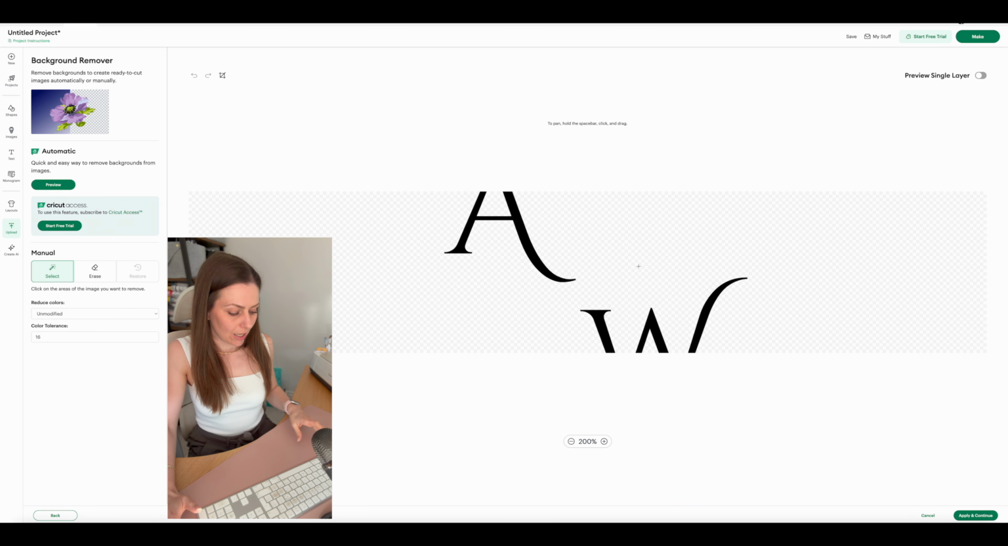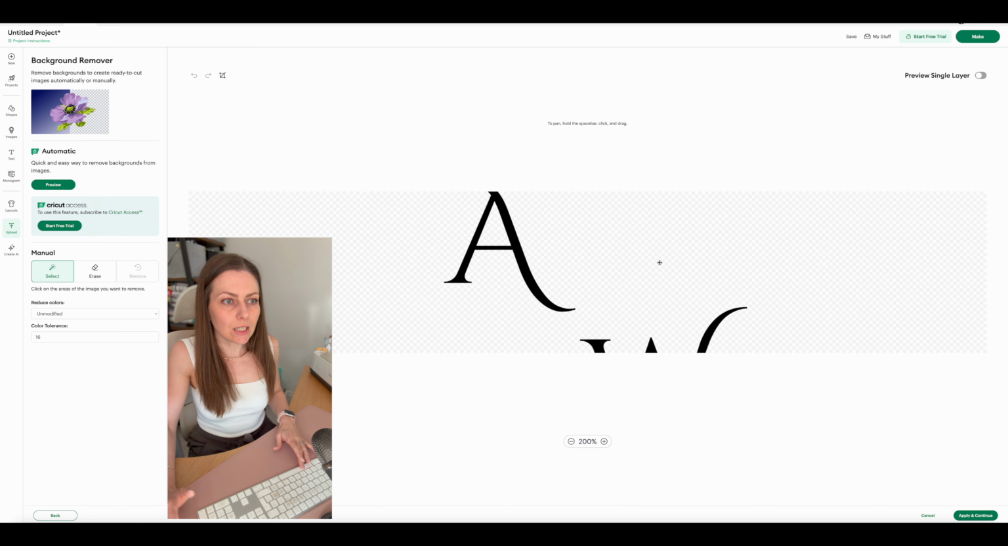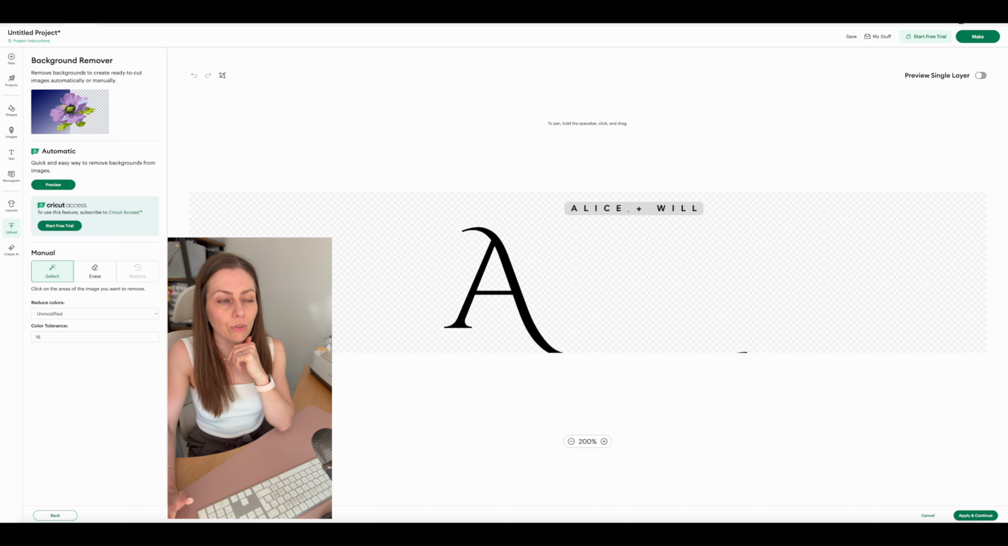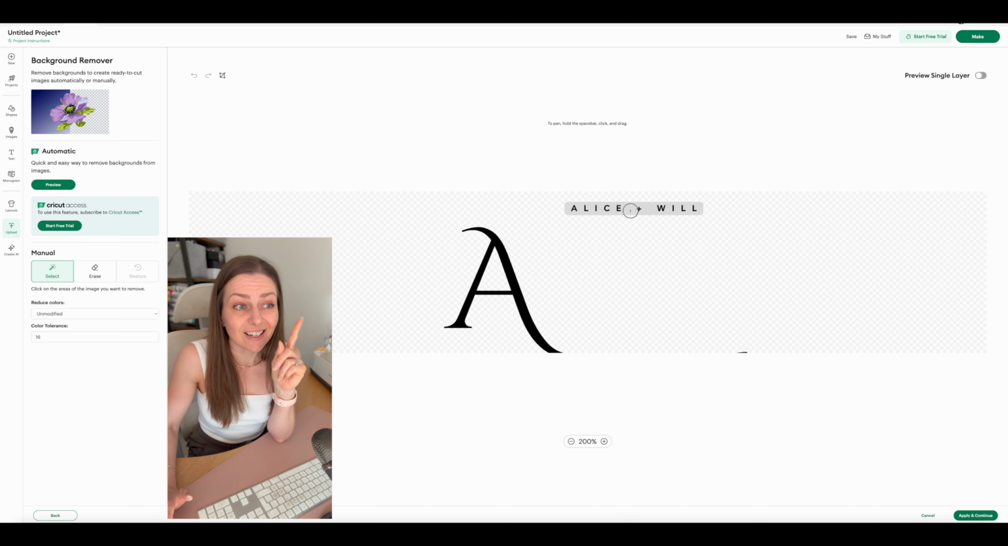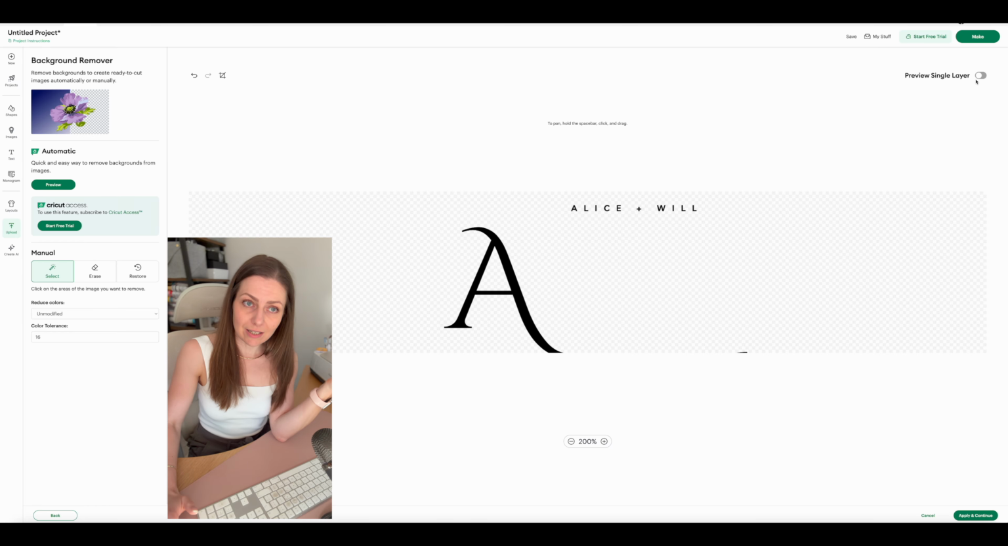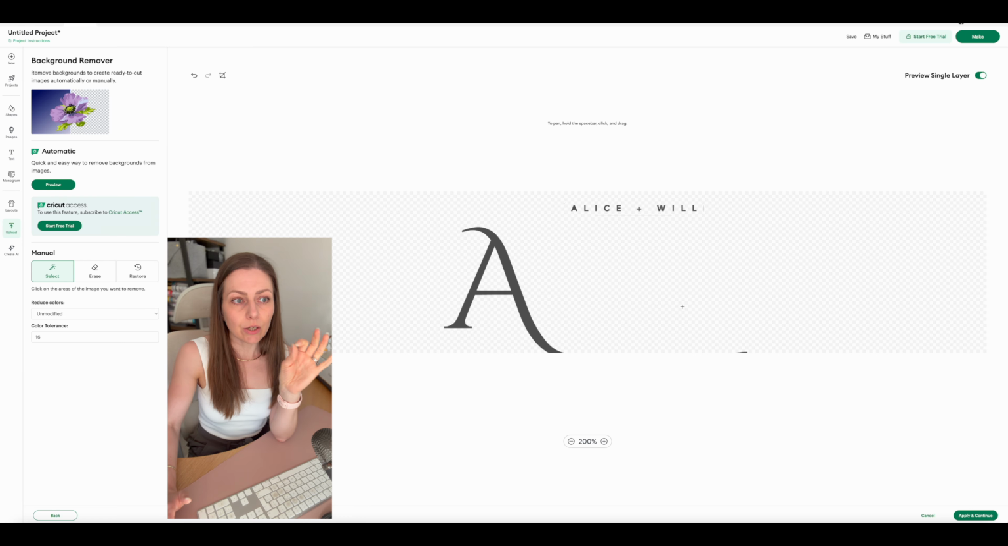I'm going to zoom in for visibility purposes to this part that I want to clean up. So saying I'm just going to click on that and away it goes. As with the last example, you can come up to preview single layer, slide that toggle along, and it will let you check that everything you thought you got rid of, that you've gotten rid of.